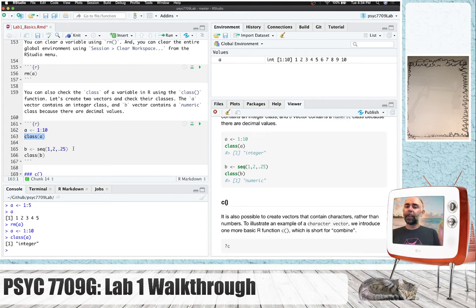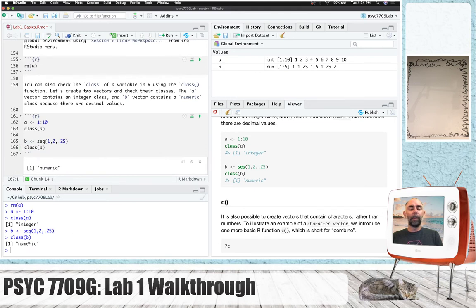This refers to the fact that all of the numbers in our vector are integers. There are no decimals. If we made something called b and made it a sequence going from 1 to 2 in steps of 0.25, we now have decimals in here. If we ask for the class of this one, then we get numeric, which refers to decimal values.